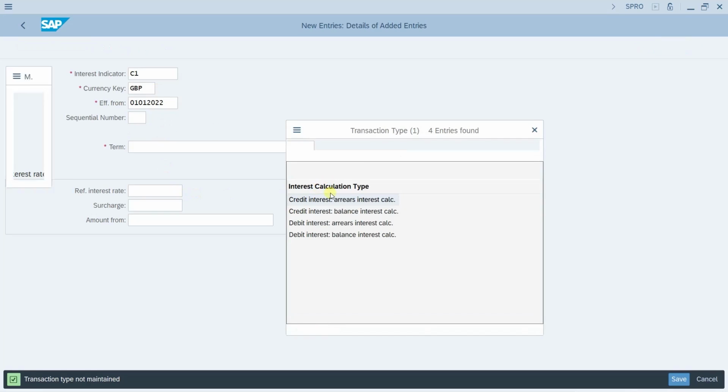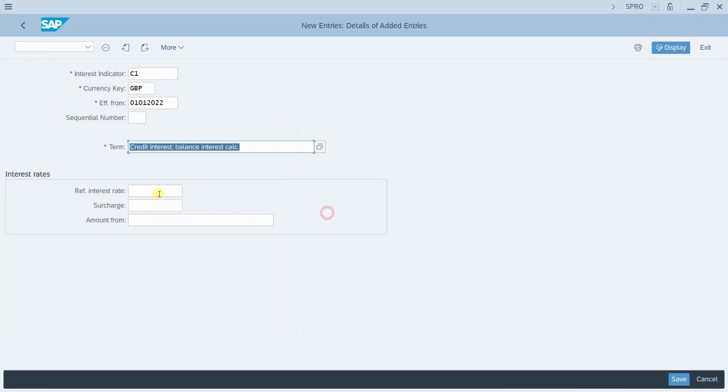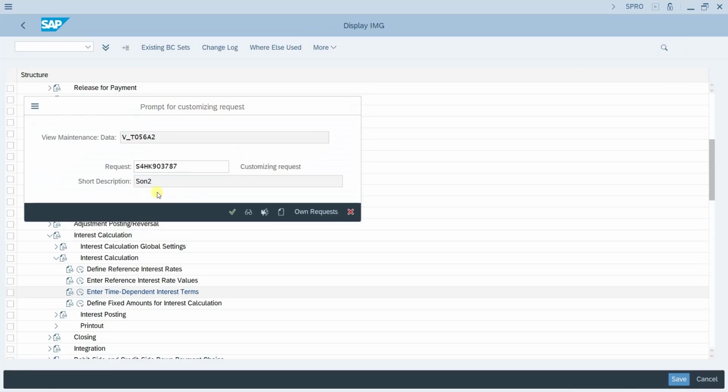And the term defines what type of an interest it is. In this case, we want credit interest on the balance interest calculation. The reference rate is C1 referent, and no surcharge and no amount from. Save it.